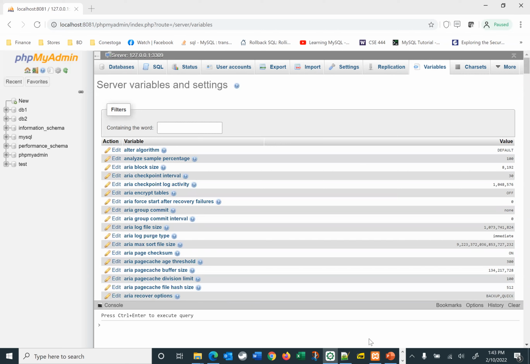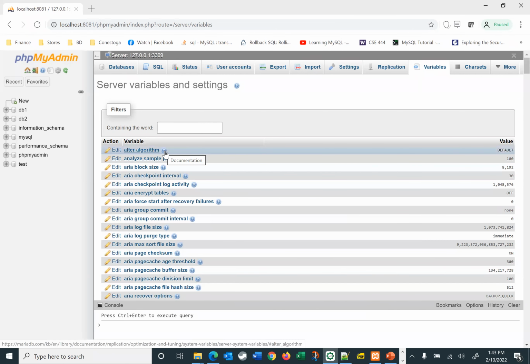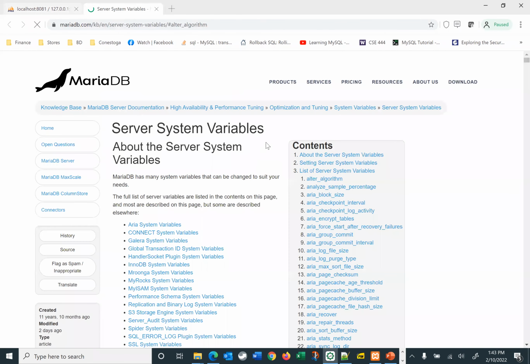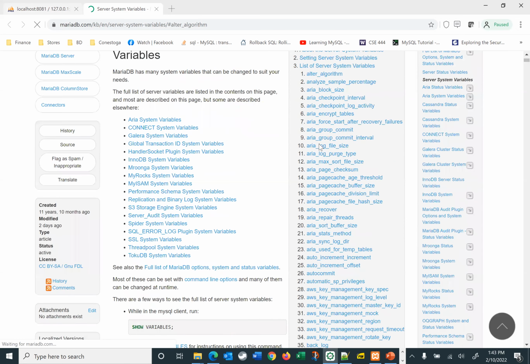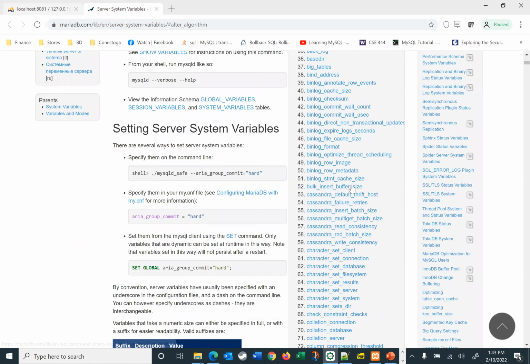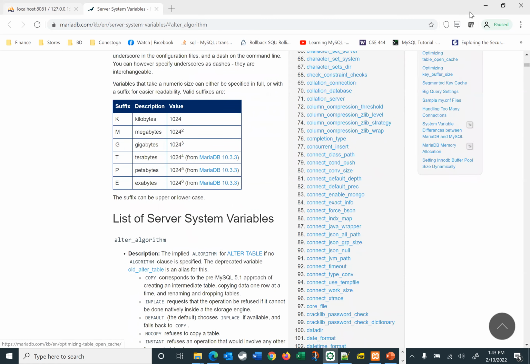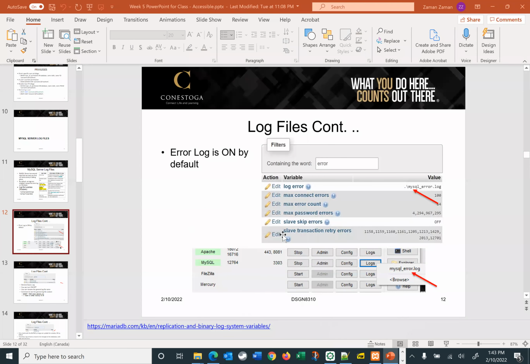You can see so many different kinds of variables. If you are interested, you can pull up the manual, or you can click this question mark sign. It will bring you to the official website for MySQL Server, and you can see there is a lot of explanation about all those different kinds of log files. If you're interested, you can read those gradually.